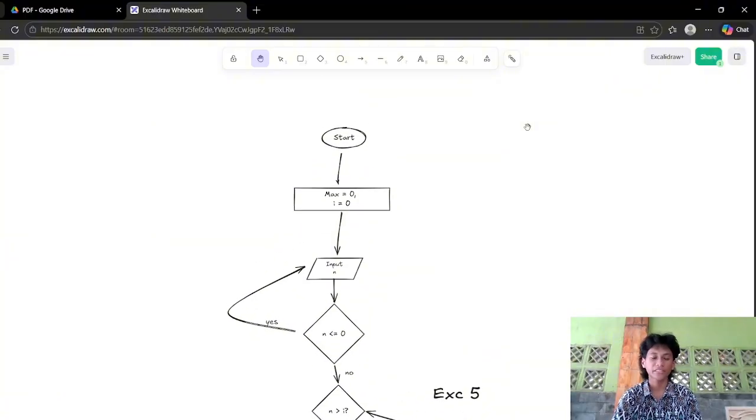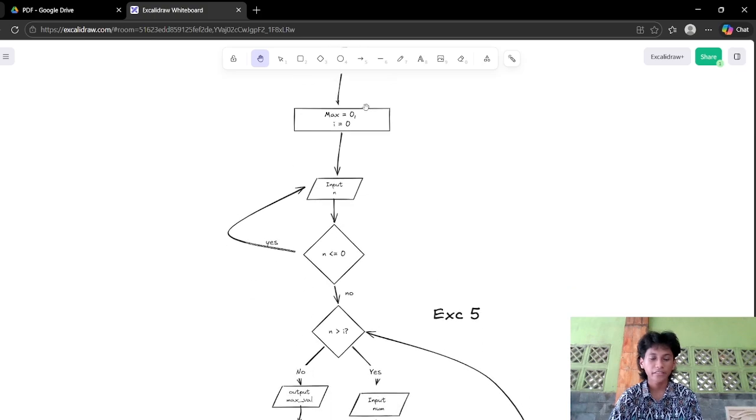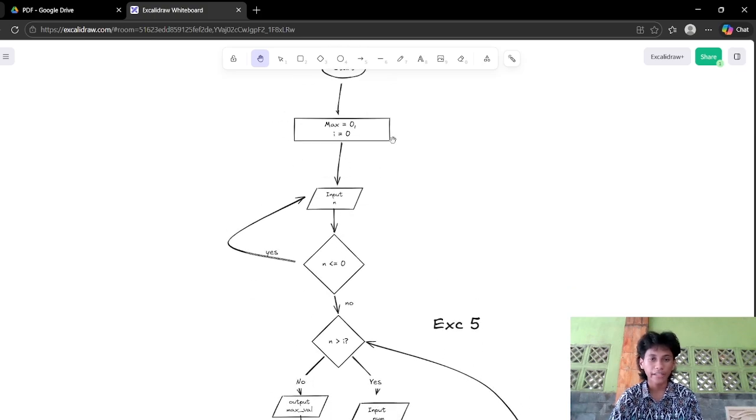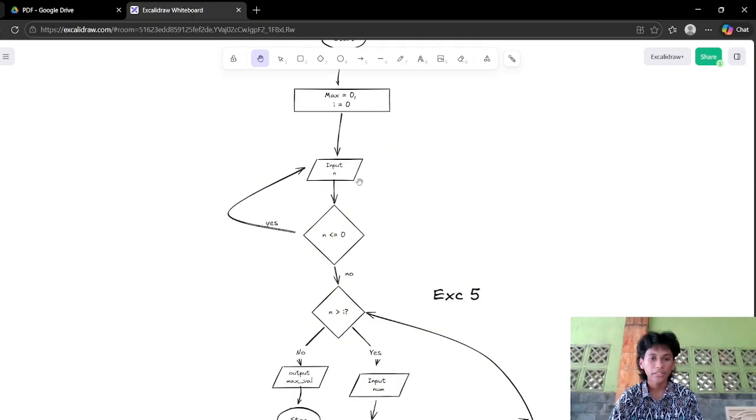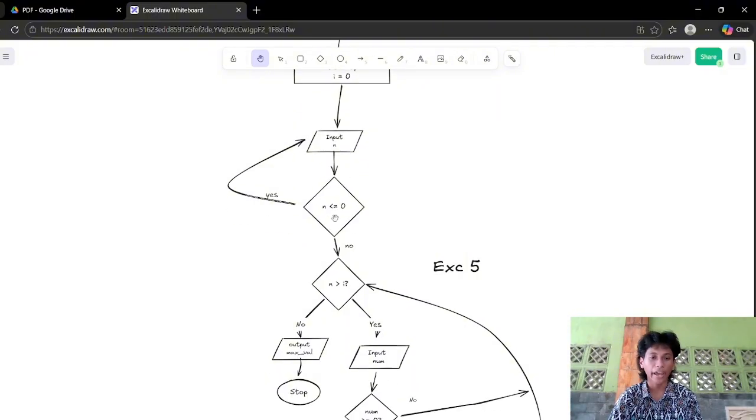So I'm going to tell you about the exercise 5 flowchart. As you can see, we start here. Then we assign the max value and the i value to 0. Then we input n entered by the user, and if n is less than or equal to 0, if yes, then we go to input n again. So this will prevent the user from inputting a negative number.